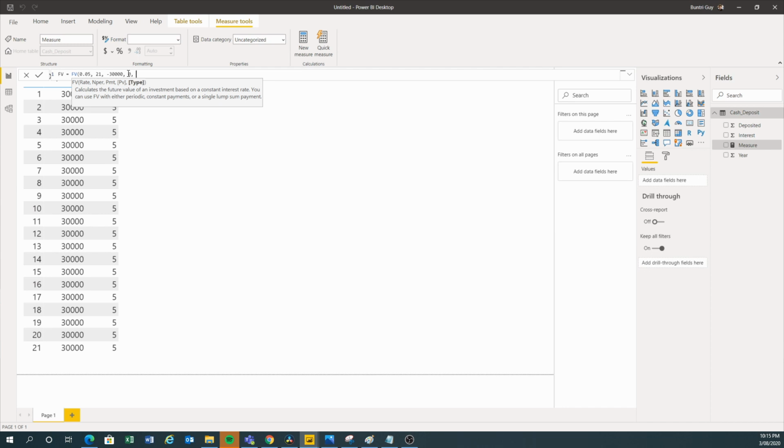Now type, either 0 or 1. This is quite important. It does make a difference between the investment and return. So 0 is when your money is deposited at the end of the year. That's how much you've invested. And 1 is when you want it deposited at the beginning of the year. So I'll put a 0 for now, or you can leave it blank, and I'll hit return.